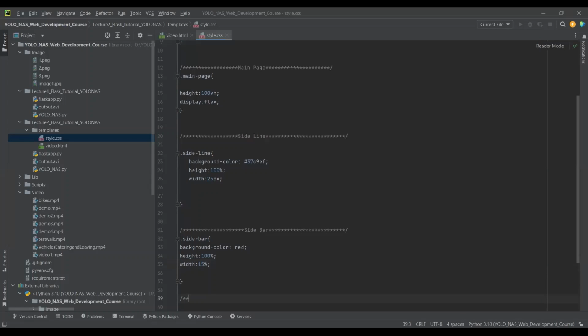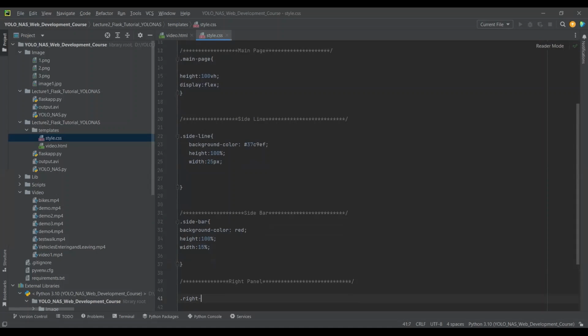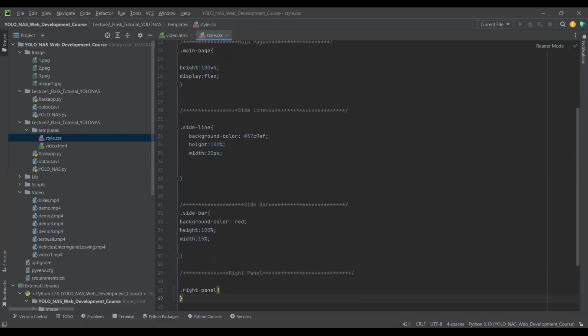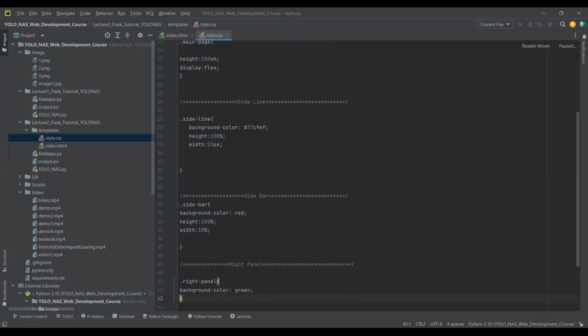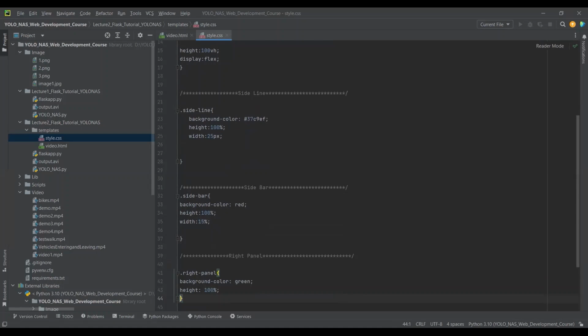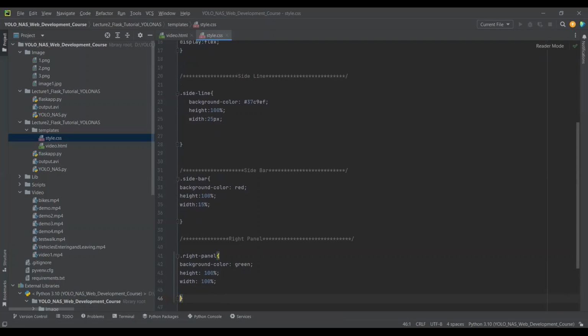Along with this, now I will create the right panel over here. And I will write right panel. The background color of the right panel will be green. The height of the right panel will be 100%. And the width of the right panel will be the remaining 100%, we will be using the remaining 100% of the width in the right panel. Okay.